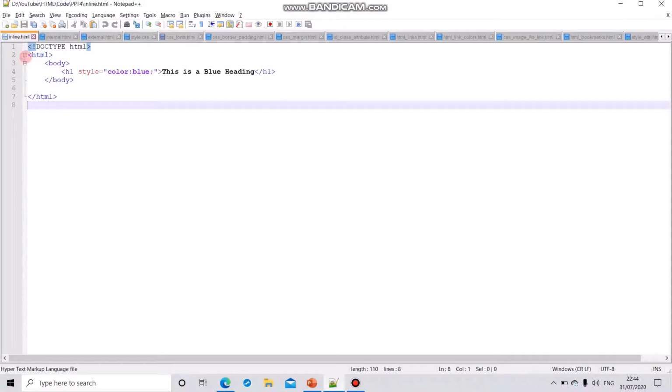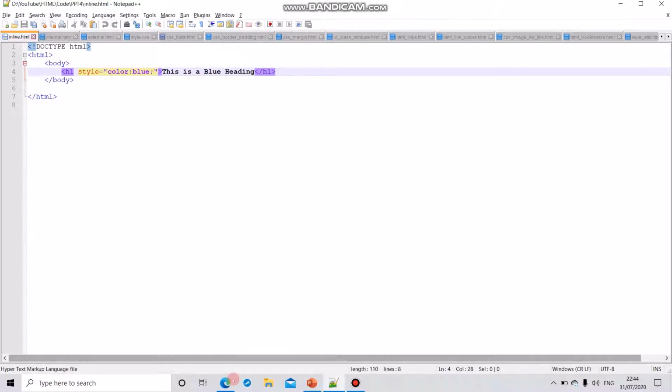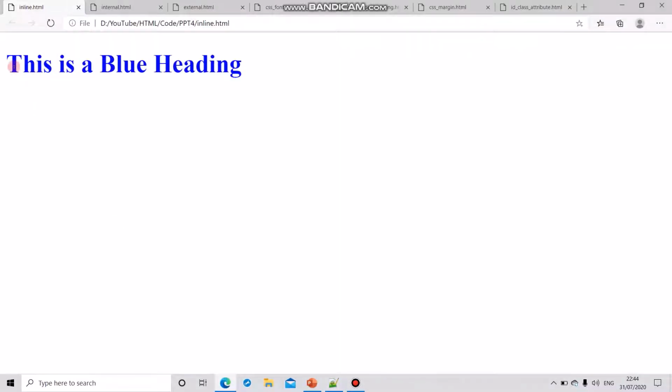Inline.html. In the body tag there is an h1 tag. The h1 tag uses an attribute style which has a property and a value. The property is nothing but color and its value is blue. This CSS is nothing but inline CSS, which is applied to this is a blue heading text. Let's run this. See this. This is the h1 tag which has a text color blue.